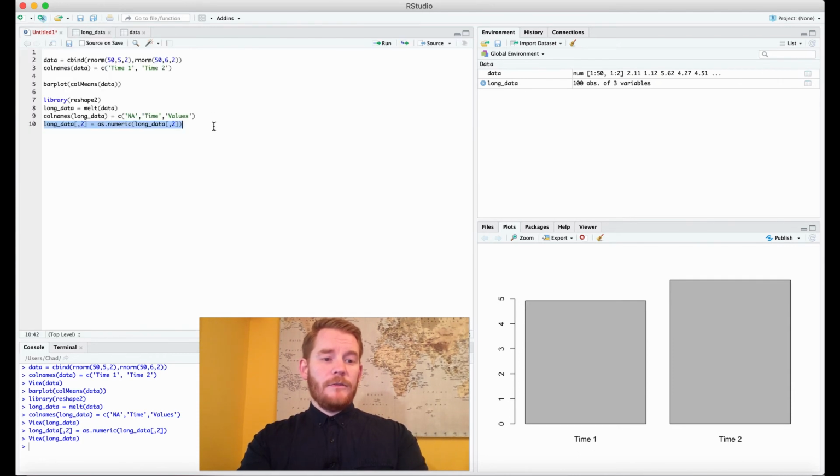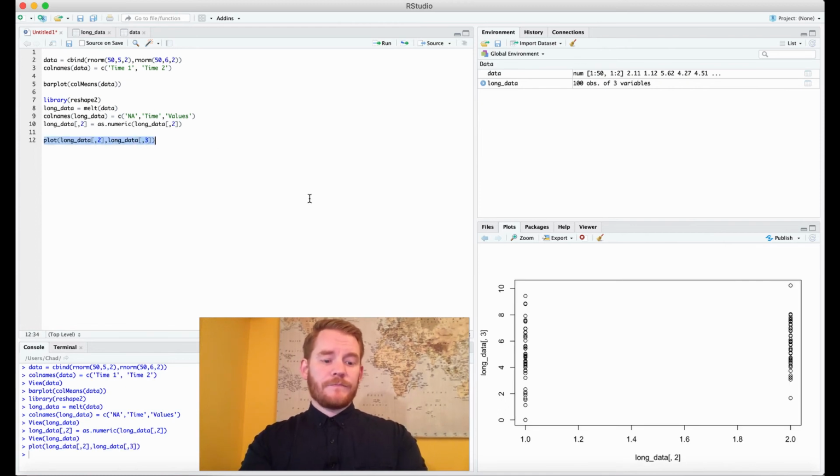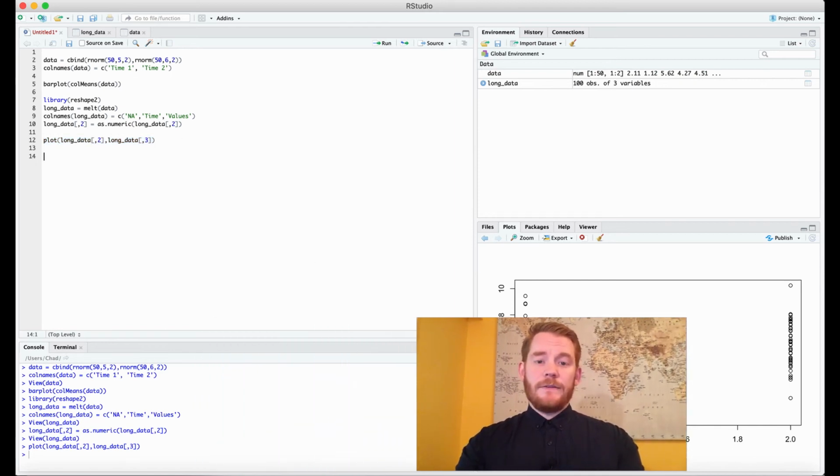And so what we're going to do is we're going to use a plot of long data column 2 by long data column 3. Now we see each individual point here. And so you see the mean is about 5-ish here, maybe about 6 here, and this spread is actually a lot less than this one over here. But that's random sampling for you. So now let's do the t-test.